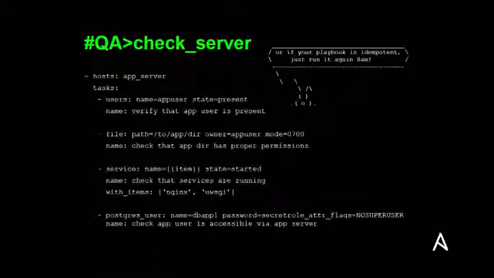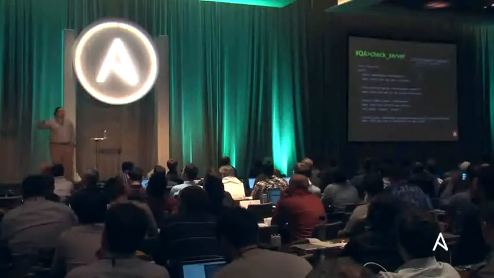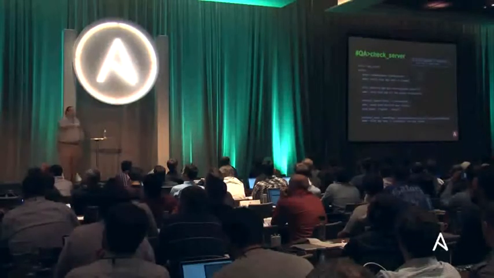But basically, it checked that the app user was present on the box, that the scratch directory for the app was owned by that user and writable by that user, and that the services for the app, actually no, this is Nginx, MicroWSGI, this was a Flask app, the services needed for the app are up and running. You can check that the services are up and running without having the ability to start them. And then from the app servers, you could check connectivity using the Postgres user to the database.